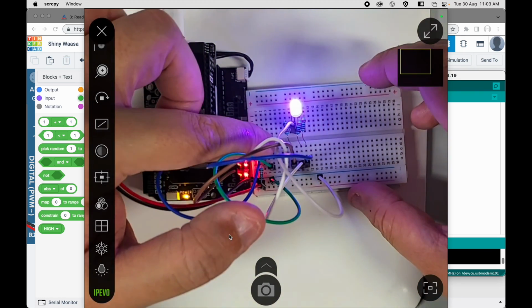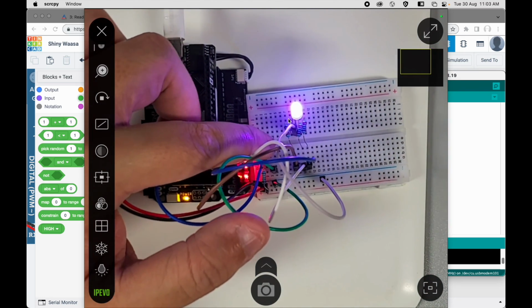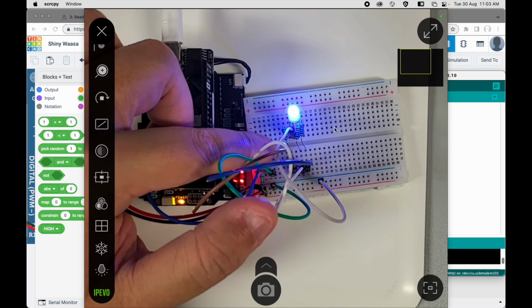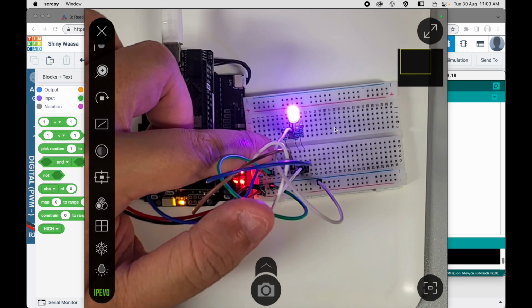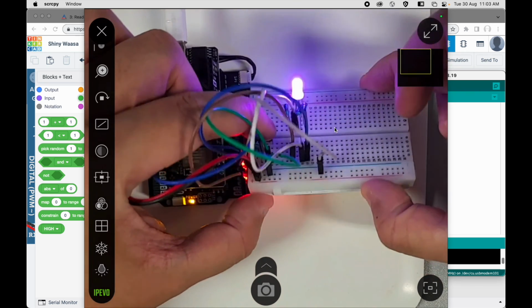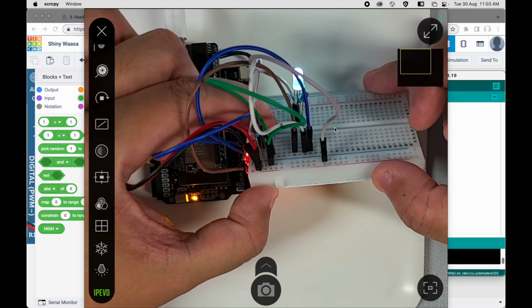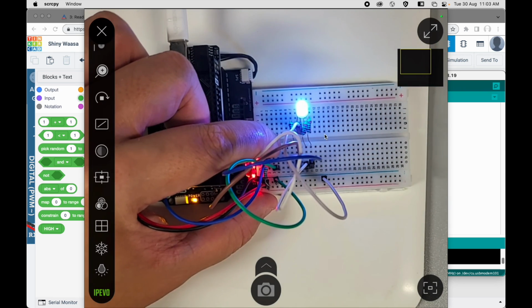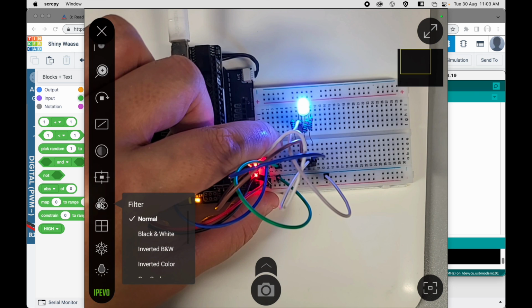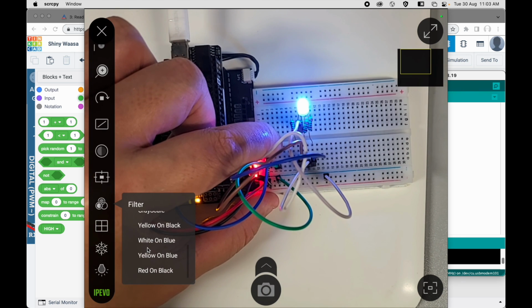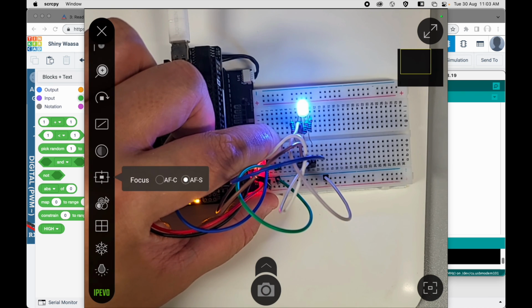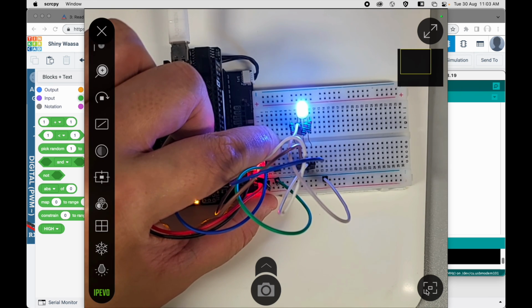So when I press, it will actually change the color. It changes to a different color. Then I press again, it changes. Press again, it changes. Okay, so let me just adjust some things. Let's see whether we can get a better color. Okay, never mind. Just maybe do some focusing.